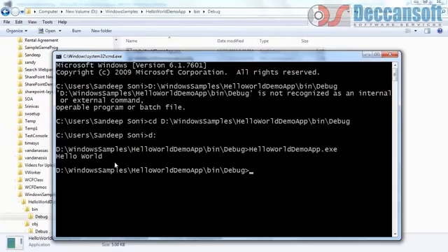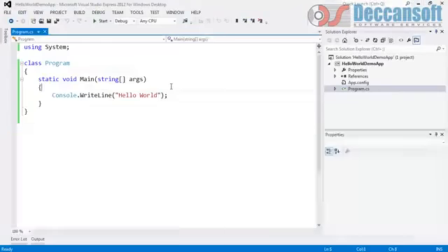This is a console based application. That's why the output is appearing on the console window. It is not a GUI application. So I go back to Studio now. Can't I execute from Studio itself? Yes, actually we can execute from Studio itself.